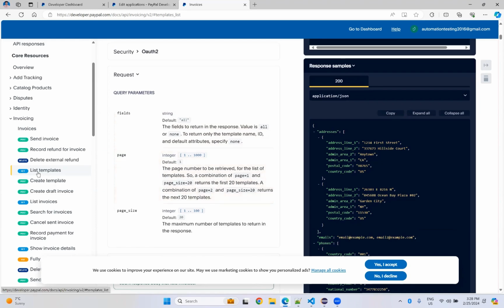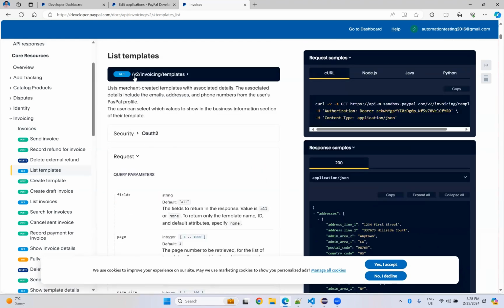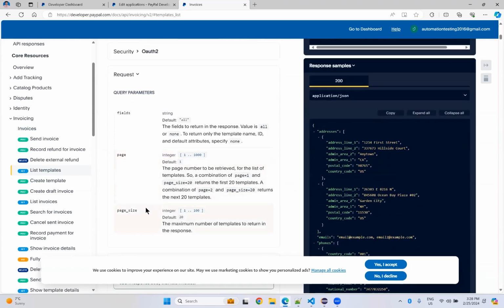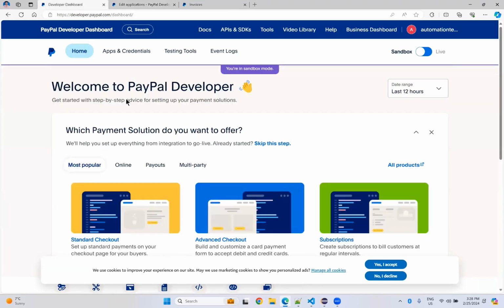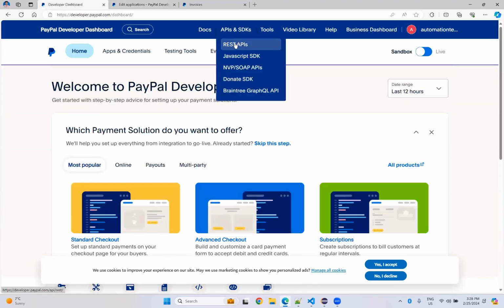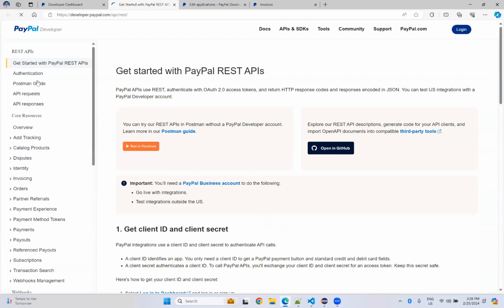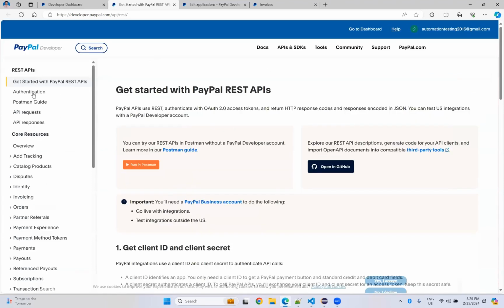there is a GET request. List templates, okay, /v2/invoicing/templates, and we need to provide some information here. Okay, so you see that here, that is the one. Then we need to provide the authorization token. This is the generated access token that we need to generate now. And then content type is application/json. Okay, so this is the one. And if you go again to the old one, like here, authentication.